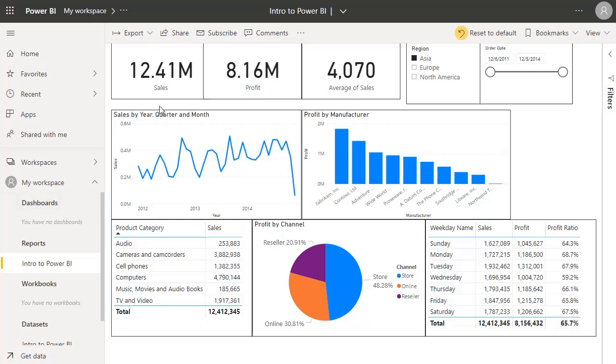So what we can do with dashboards is we can use the individual components and we can actually put those together into a dashboard view. So let's see how that works.